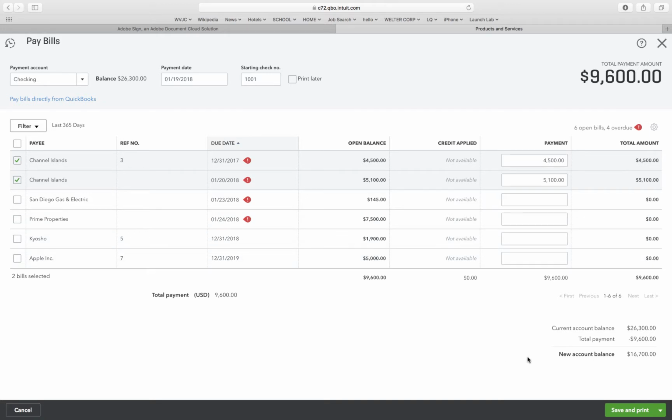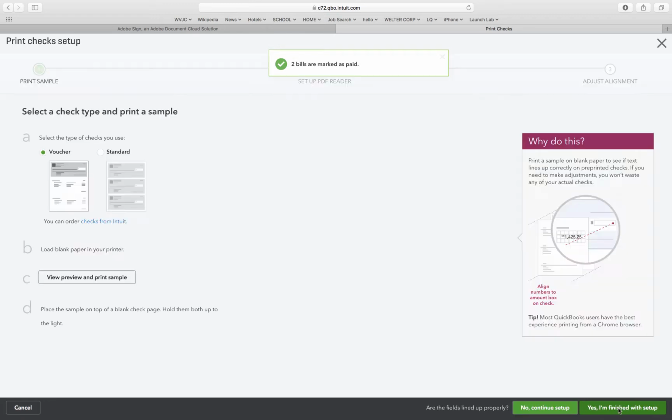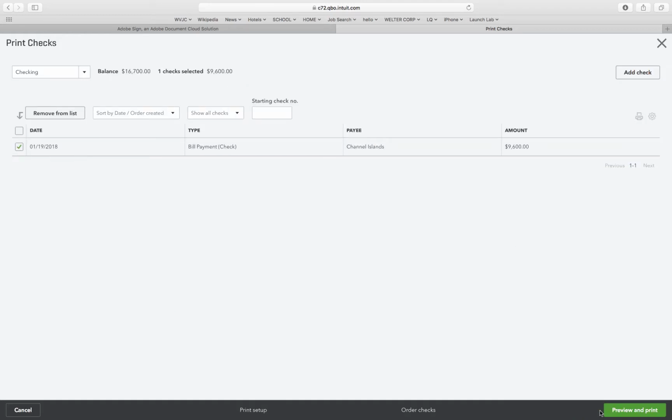So after I do that, I'm going to click save and print, right? Print is going to print the checks. So I don't need to print the checks. I'm going to click this box right here, and I'm going to just click save. That way I don't have to worry about selecting a check type and print sample and view print paper samples. I'm just going to finish with the process.